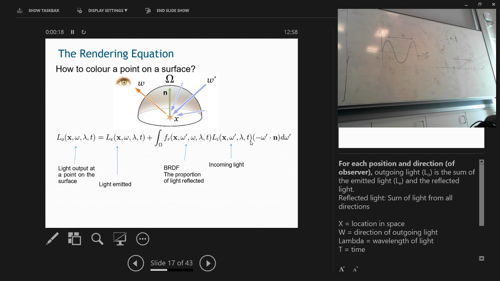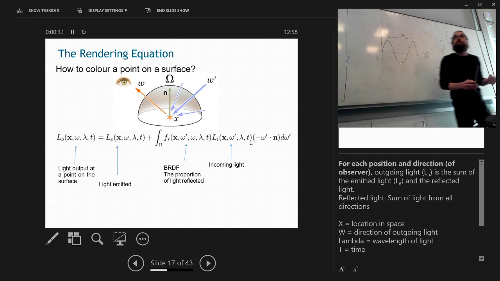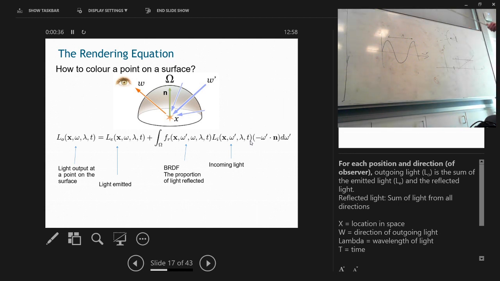Anybody who can see what that means? What's the normal of the surface? Yes, that's the dot product, exactly. And what does it do? It scales the whole thing. So you have how much light is reflected off the surface, you have the intensity of the incoming light, and you also have this term which will scale it up and down.